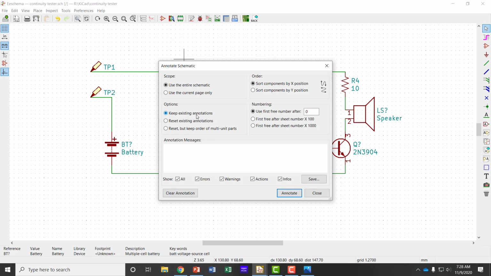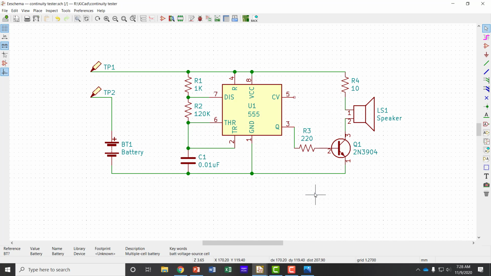And keep existing annotations if I've already added some, for example the resistor numbers. So let's go ahead and click Annotate. It does its job, then we'll hit Close, and you can see what's happened. It's changed from BT question mark to BT1 for the battery, C1 for the capacitor, Q1 for the transistor. So it puts numbers in for each of the schematic symbols. If I want to change anything, I can do that by double clicking on any symbol, or hovering over it and hitting the hotkey E for edit.